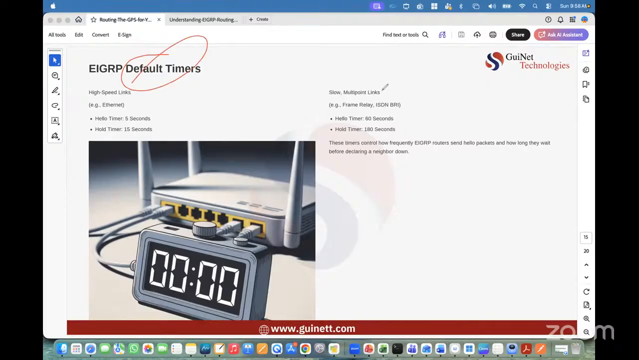Similarly, if you're using any multipoint link like Frame Relay, ISDN and BRI, they have different timers. They use 60 seconds and 180 seconds. Based on this timer, if you have slow links, they wait more, up to 3 minutes. And if you have a high speed link, like Ethernet, they can just go and do that at a fast pace. Clear, everyone? This one is clear, right?